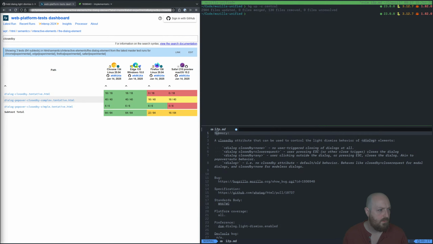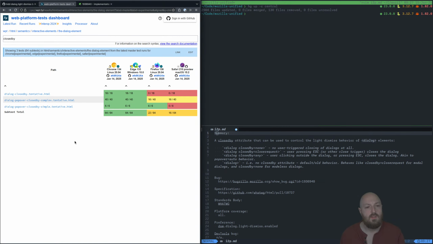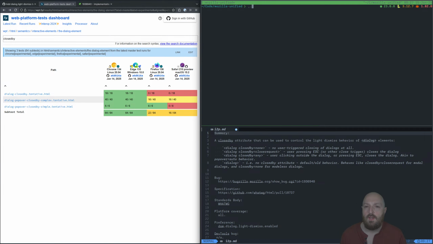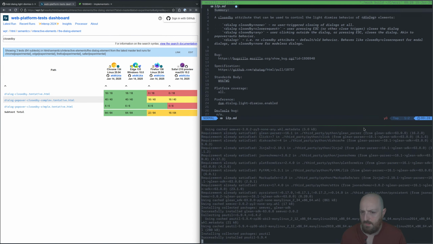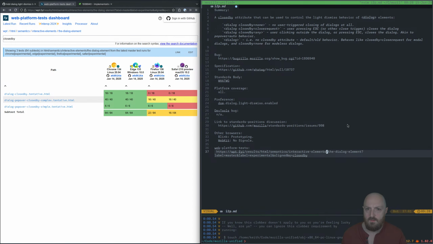Intent to prototype, dialog closedby attribute. Do one last check. Yeah, this is good. Send. Okay, cool. So we're gonna prototype this. So we want to do a Mac build first. Let's put this down here.